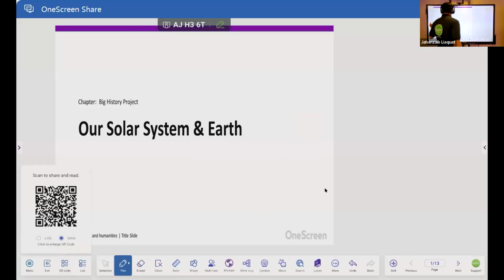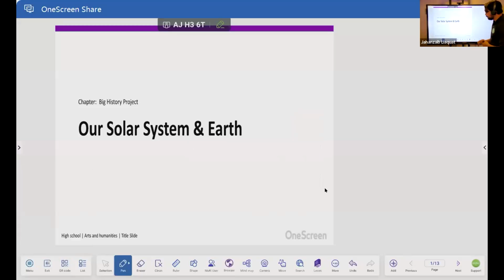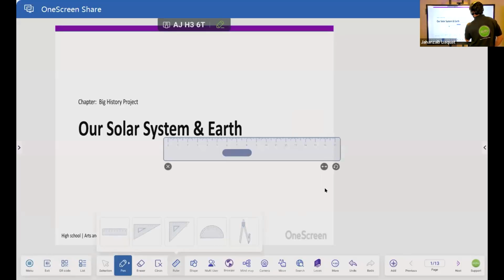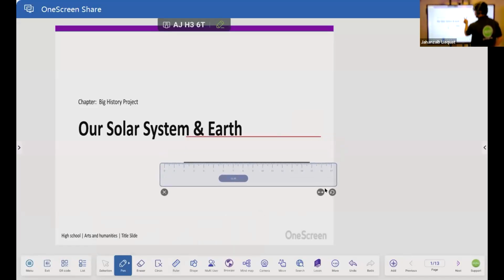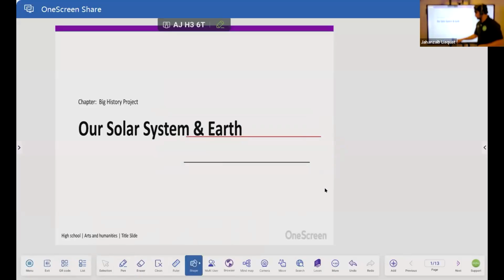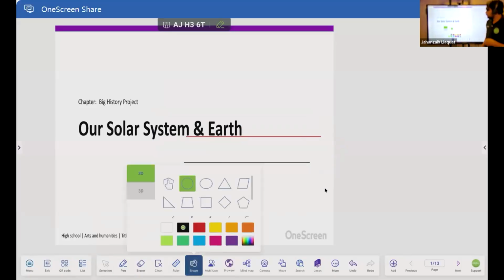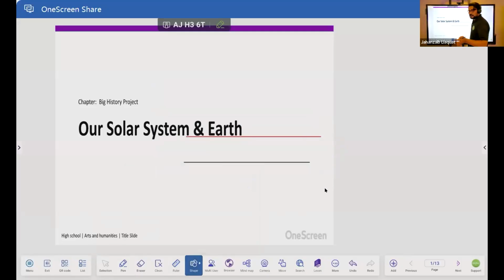Now, the rest of the options that we have: eraser is the simple one, clean is the simple one, ruler is so that we can have the multiple. Let me just quickly drag and draw the line. You can have these options. Click here. Then we have a shape option so that you can have the 2D or the 3D shapes if you want to draw anything.